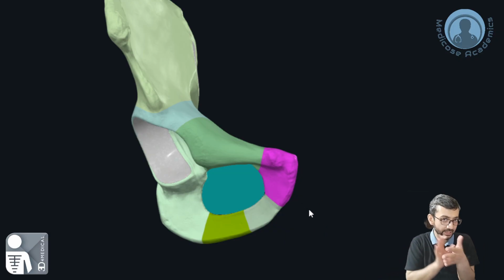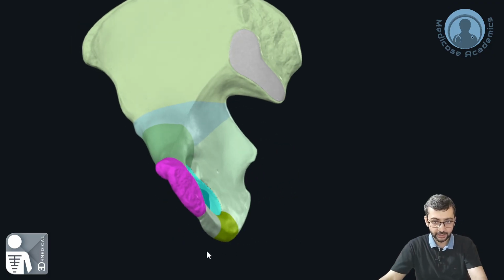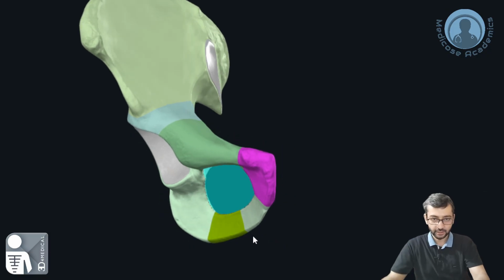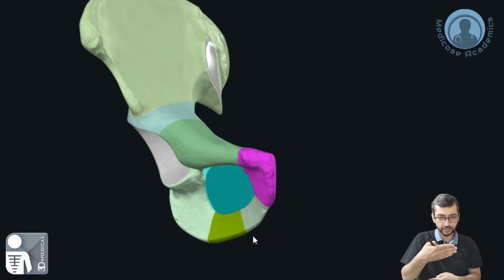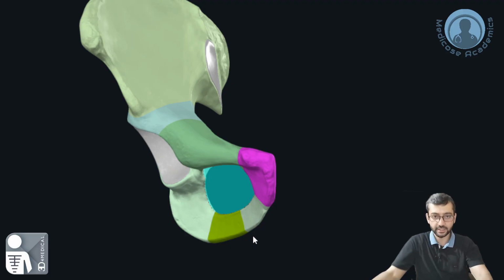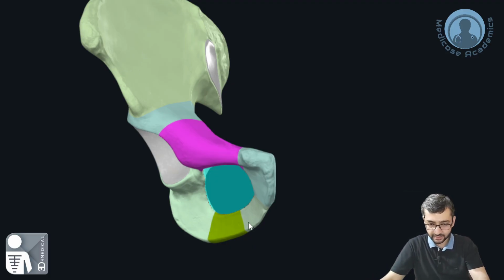It is roughly flattened from front to back, and if you see it in the anatomical position, the anterior surface will be directed anteriorly, downwards and laterally. So it will be somewhat like this: anteriorly, downwards and laterally. Then we will discuss the superior ramus and inferior ramus.